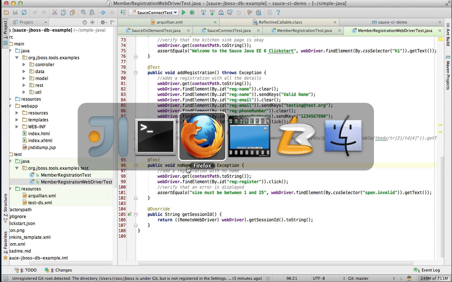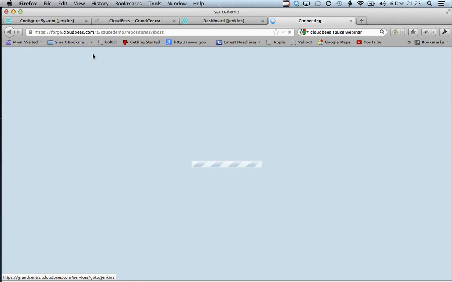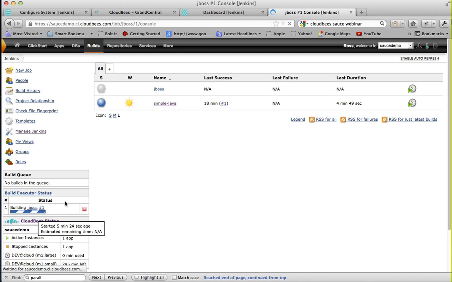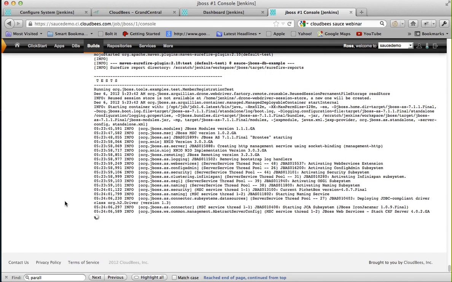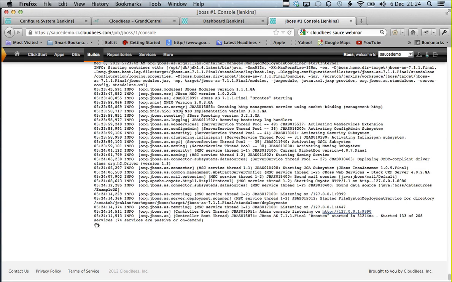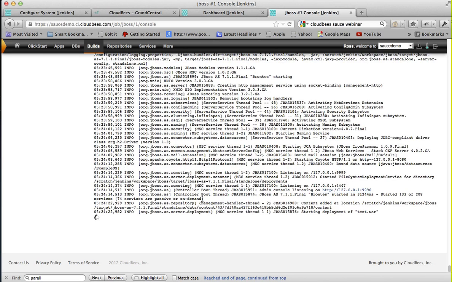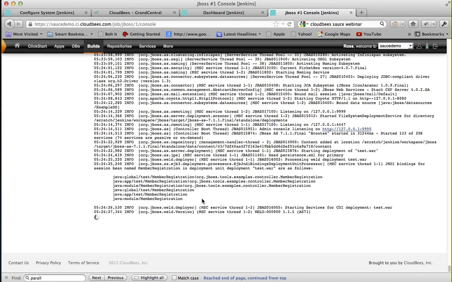So let's go back to our Jenkins instance and see if the build's finished. Go to builds. Build's still going. Let's see how it's going. So I think this takes about 7 minutes to finish. So you can see the test has started. It's running our member registration instance. So the tests are running a local Jboss, deploying the artifact to it via Arquillian, running a test, and then destroying the deployment artifact once the tests are finished.